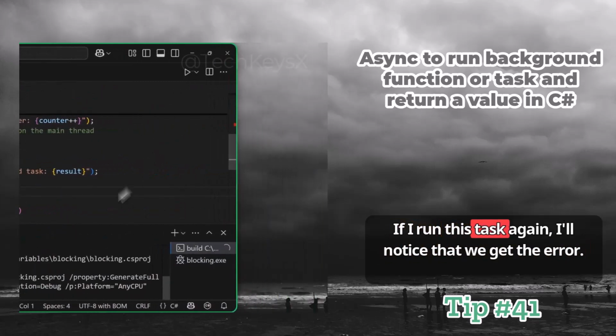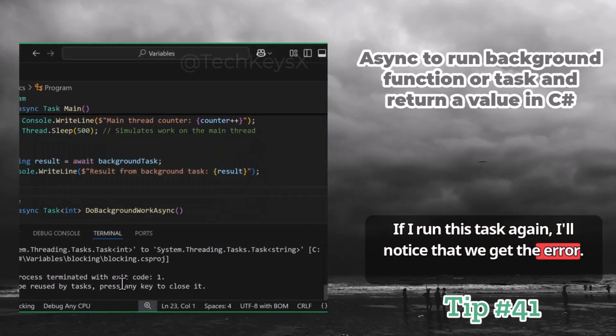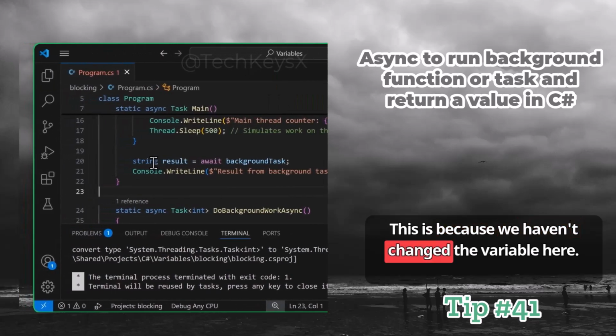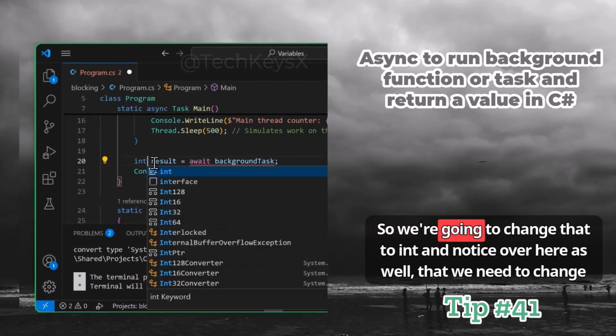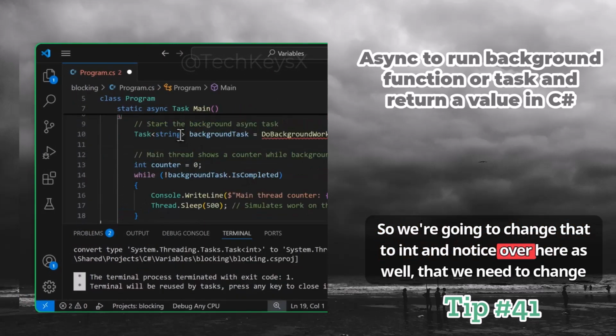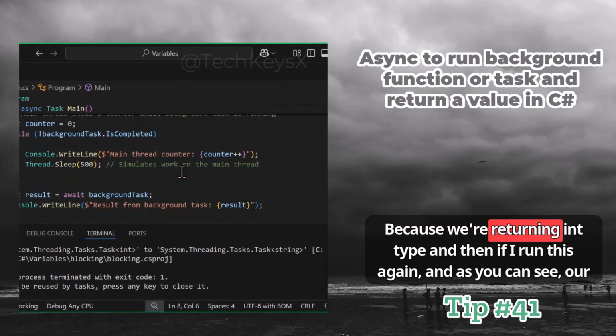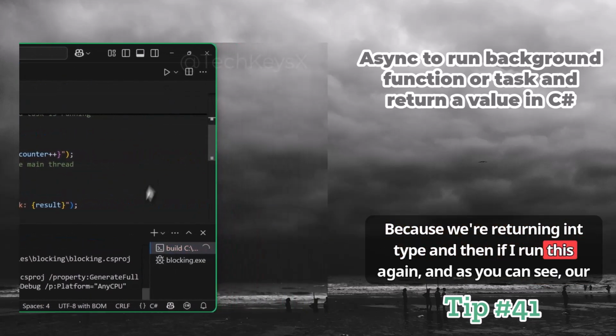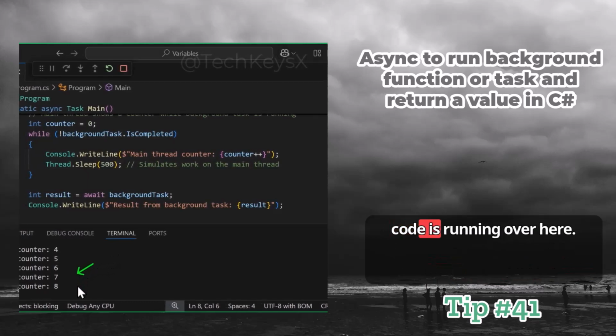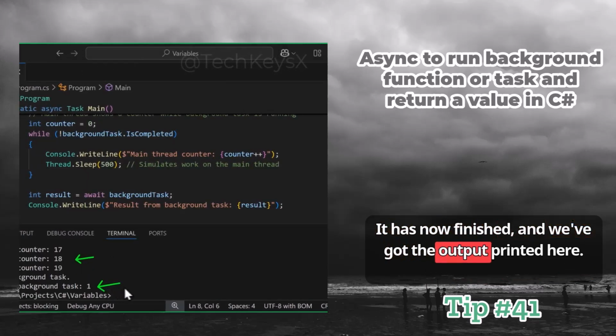So if I run this task again, now notice that we get the error. This is because we haven't changed the variable here, so we're going to change that to int. And notice over here as well that we need to change this to int because we're returning an int type. And then if I run this again, as you can see, our code is running over here, and we'll let this finish. It has now finished, and we've got the output printed here.